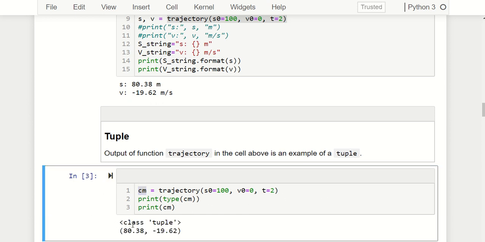If I do, I find that what is written here is the output from record 2. So Python tells me that the variable cm, I should perhaps call it the object cm, is of the class tuple. And then in the output from record 3, where I printed this tuple cm, I get the two answers exactly the same as before. The first one is 80.38 and the second one minus 19.62. So you can think of a tuple as a collection of objects or variables that Python allows you to define.